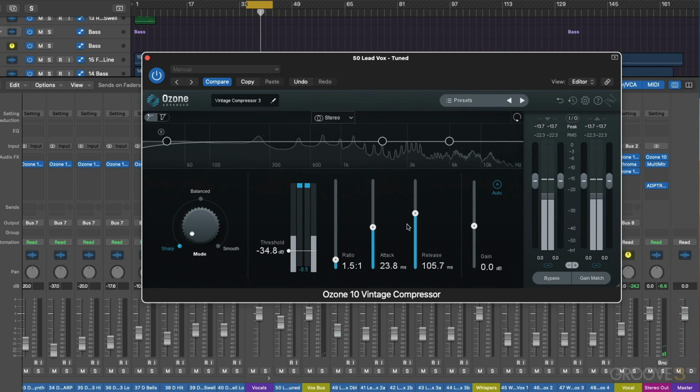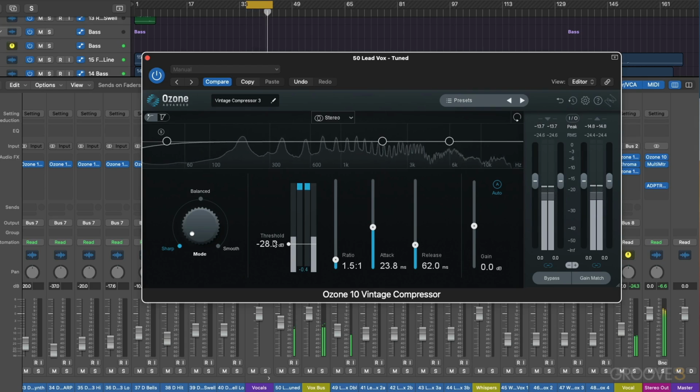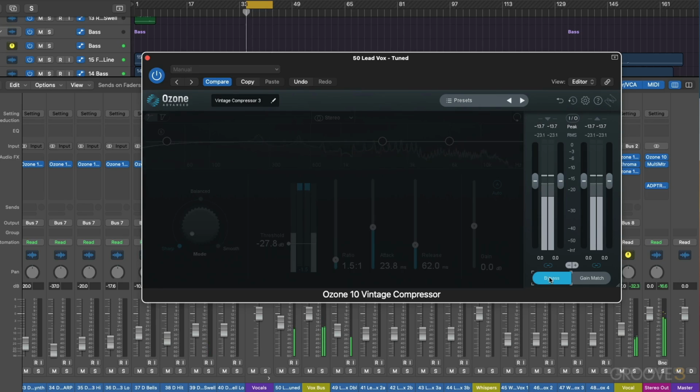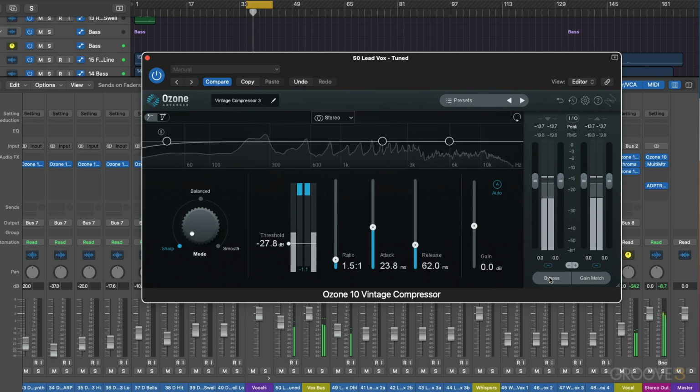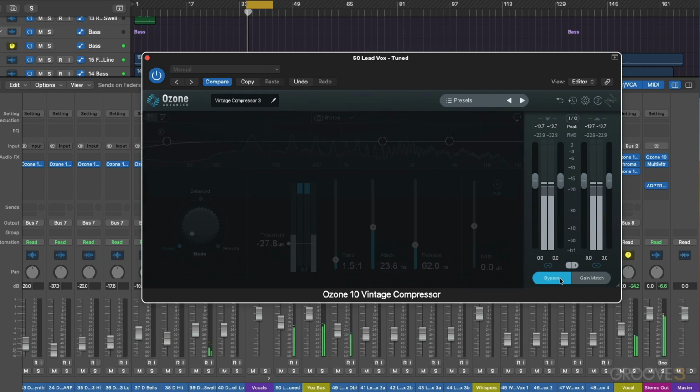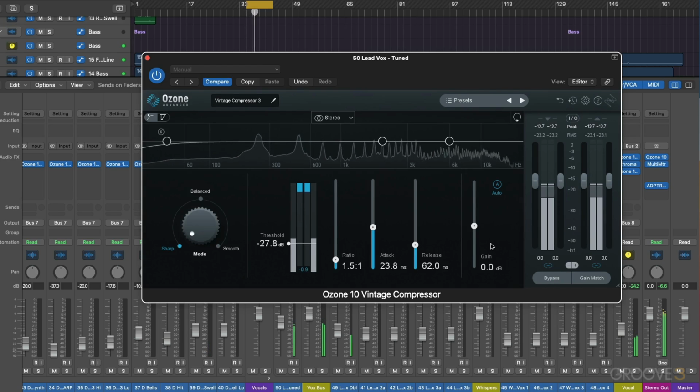Let's try it in a sharp mode, and maybe let's try the release a little bit faster and see if we can get something which brings out the vocal a bit more and see what that does. Yeah, I quite like that combination, actually.